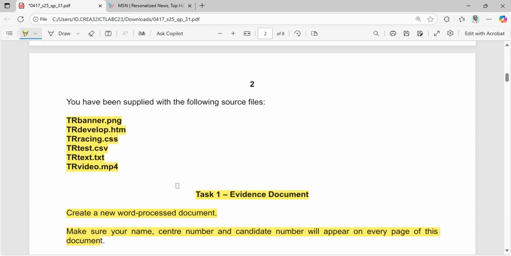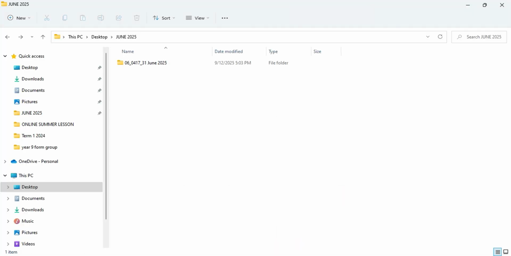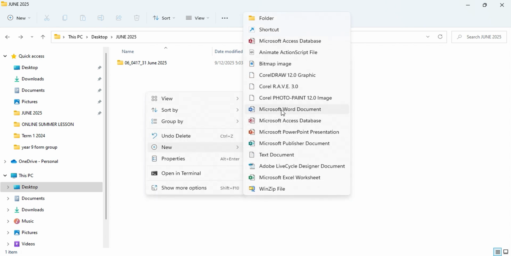Okay, task 1, evidence document. Create a new word process document. In some other question, they would have given you the evidence document, but in this case, you are the one creating it. So the best place to create it in is in the folder. Okay, so I'm going to do that very quickly. So I have a folder that I used to save the source files. So I'll right click, go to new, and go to Microsoft Word document.